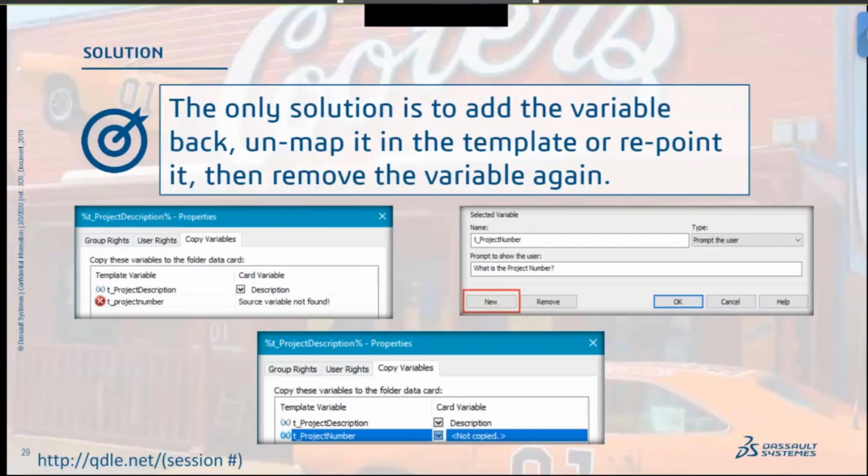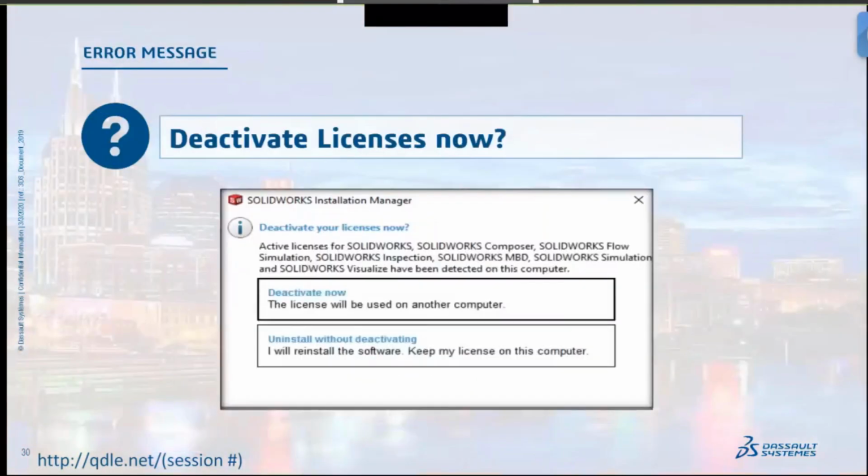All right. Oh, the famous deactivate license now. This is a message that gets thrown whenever we go to uninstall our SOLIDWORKS. Maybe you want to clean off your machine or upgrade to a new version. We get prompted to deactivate the license. So it's a simple choice: deactivate it now or continue without deactivating.